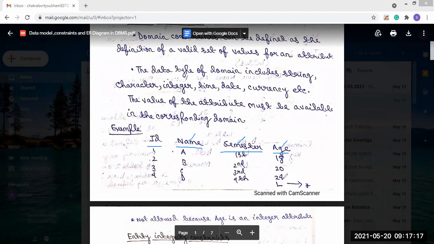Now, when we are storing the fourth value, you can see we have put ID 4. That means, okay, it is the integer value we have put. Then in the name attribute, we have put D. This is a string, or we can say alphanumeric value. Then in the semester attribute, when we enter fourth, that means it is also an alphanumeric value.